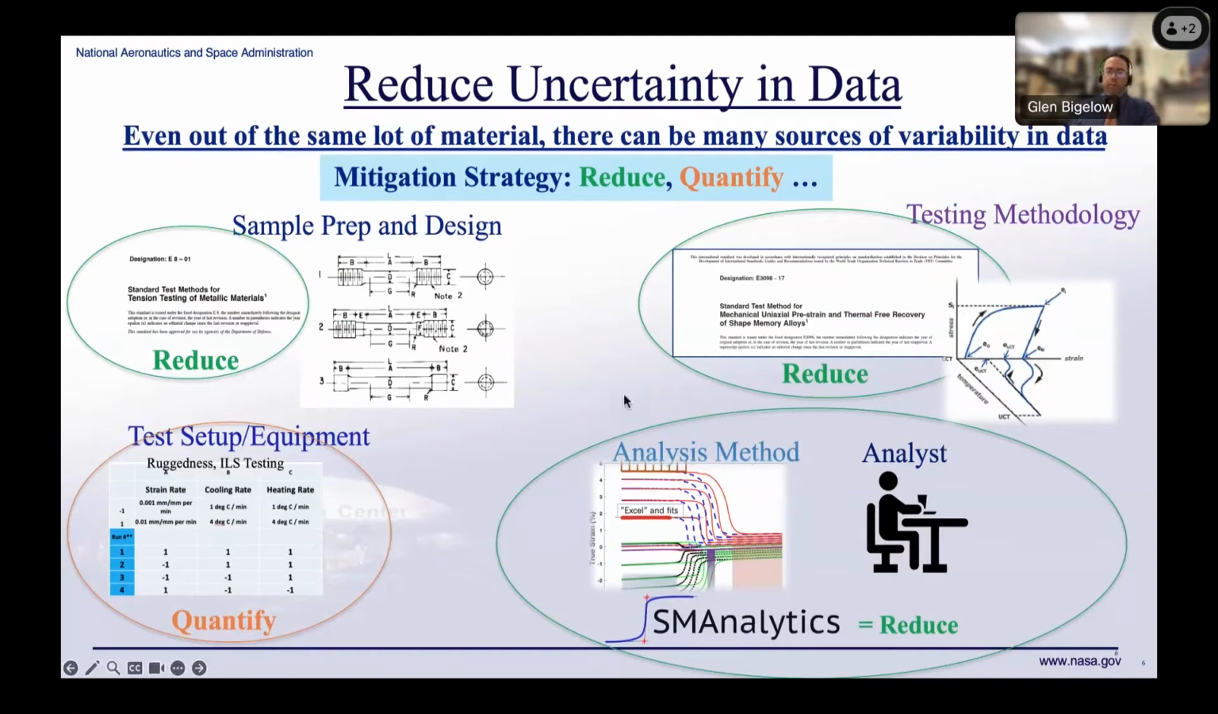So when we're trying to produce data for an actuator or for a designer, there's a lot of different areas where this kind of uncertainty can come into the data. So how do we reduce the amount of uncertainty in the data? Well, we can look at two different mitigation strategies: reduce the uncertainty or quantify it so that you can deal with it. So ASTM has produced standards for sample prep and design. So we're reducing the uncertainty due to variability in how people's samples are produced.